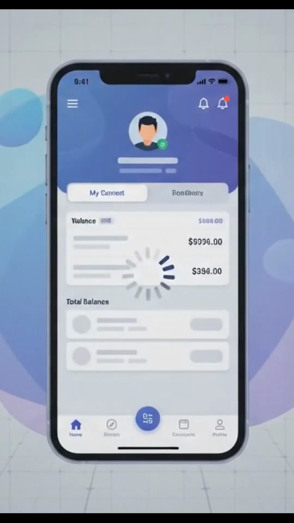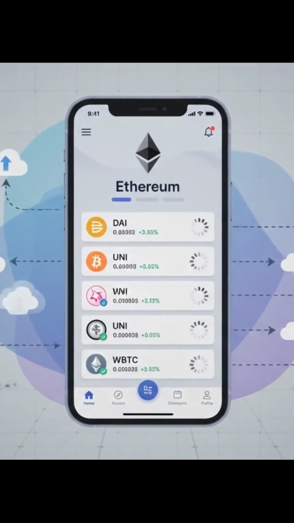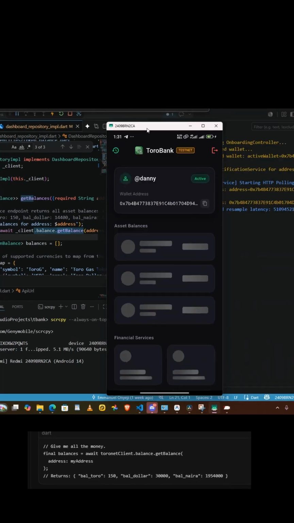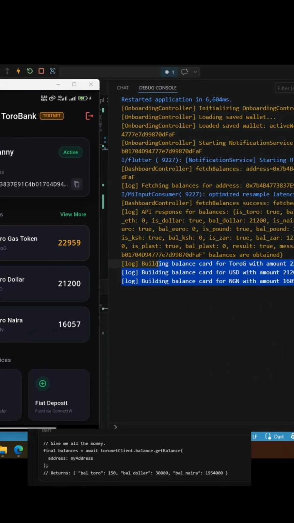The next thing is fetching fiat or crypto. Now, it's very easy. Toronet natively aggregates this. You have one API call that returns fiat like USD and Naira alongside your crypto. So this is how you do it.